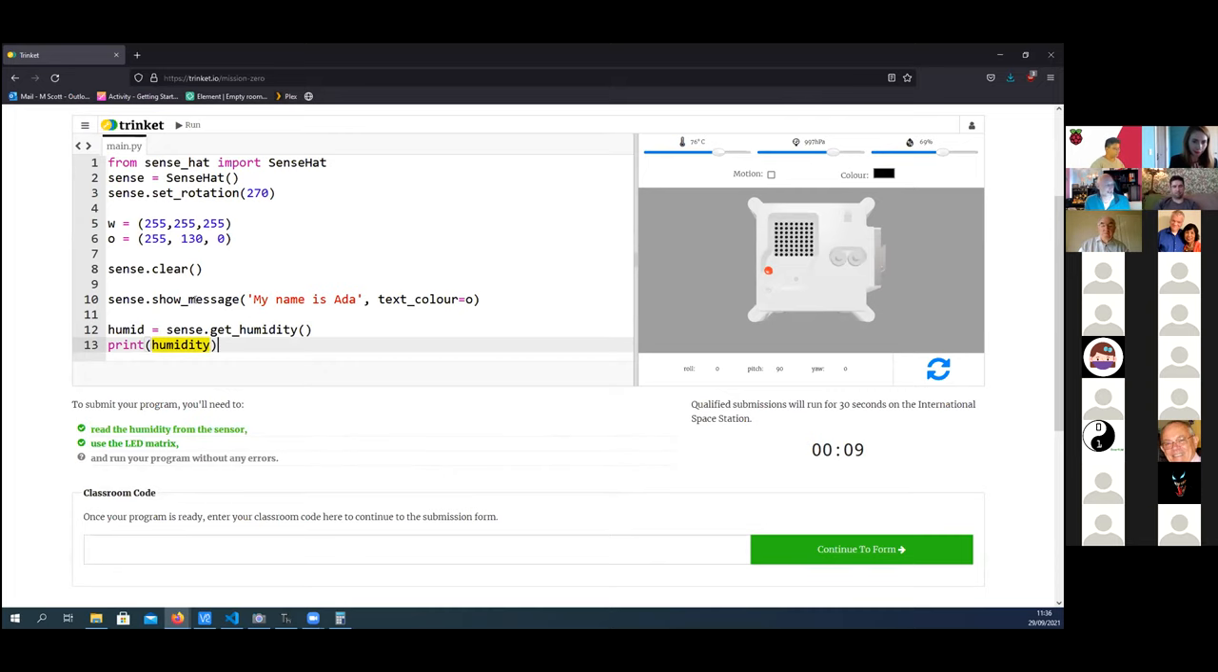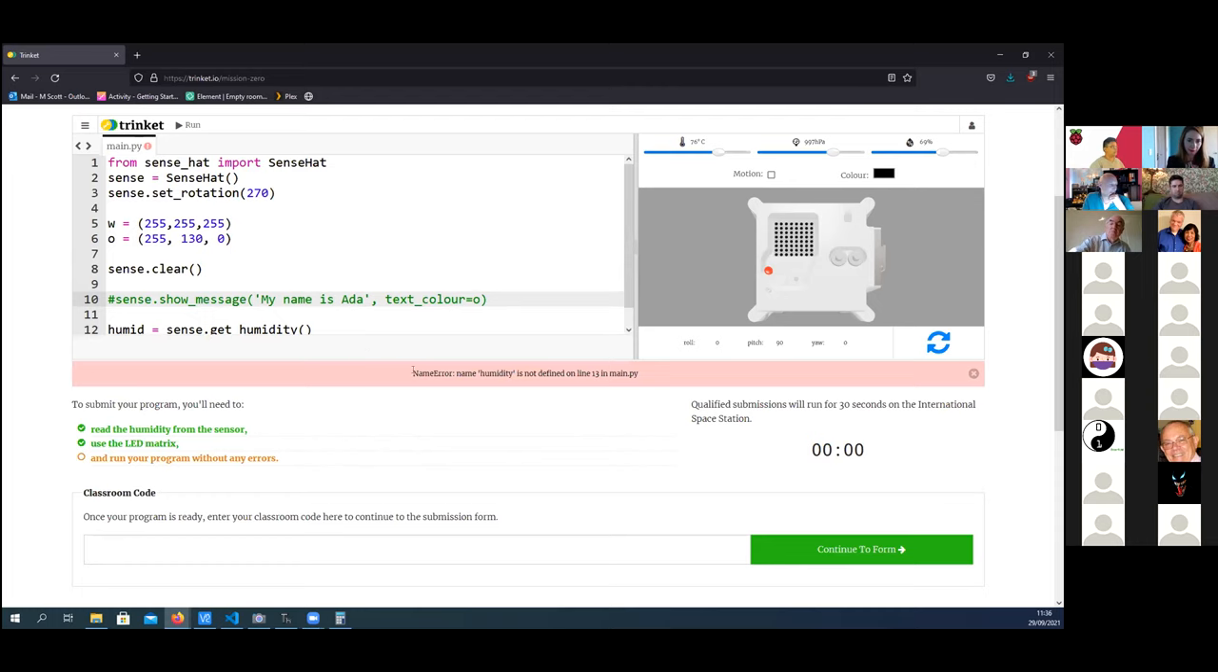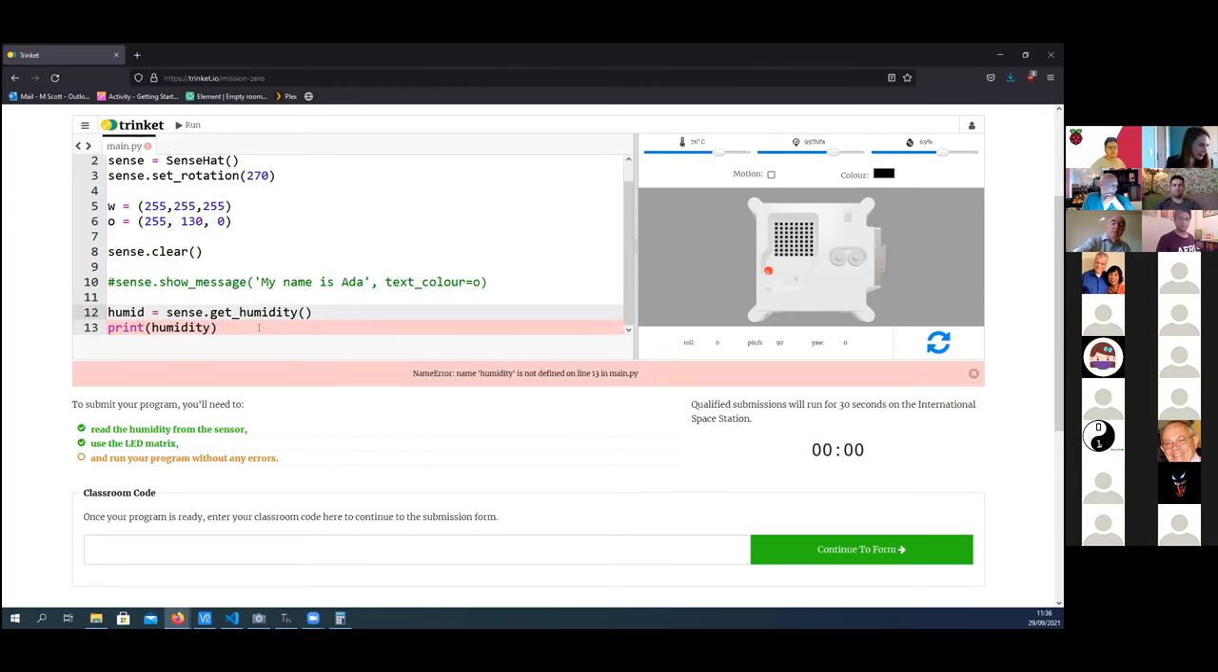And because we don't want to be waiting around all the time for that message to show, I'm just going to cancel that out for now. Humidity is not defined since .get_humidity. What have I done wrong? There we go. Let's run that again.